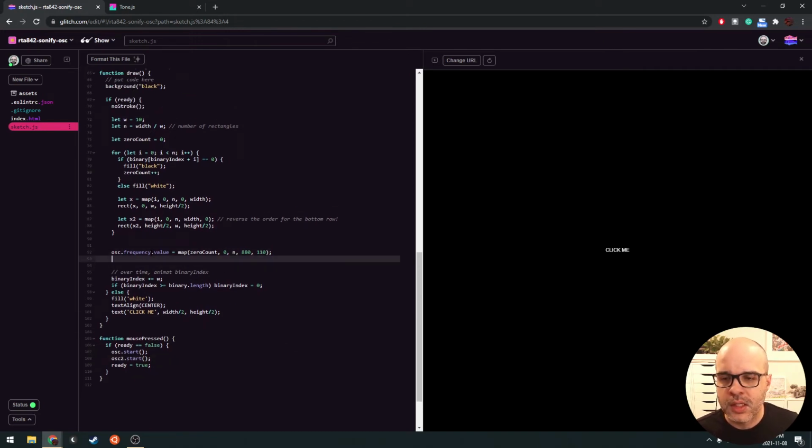And let's map that oscillator's frequency value. We're going to use zero count again. Now, zero count is between 0 and n. And that means that when there are no zeros, it means we have only ones. Okay, so we don't need to go and create a one count because we either have zeros or ones, right? So the opposite of the zero count is going to be the one count.